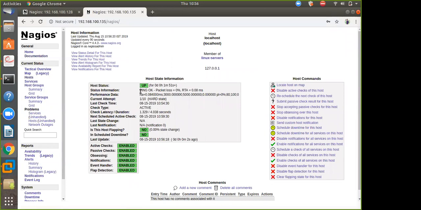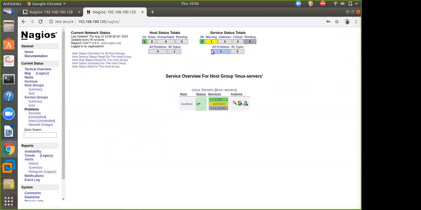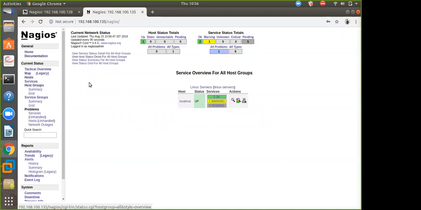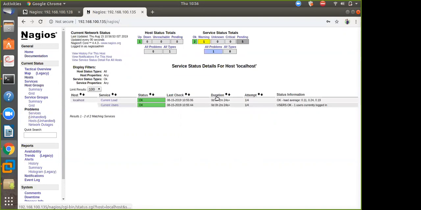Means host ping is okay, the machine is working, there's no loss of packets, and all your information about your servers you will see in this dashboard. This is one of the members of the Linux servers, and from here you can check what is the host status, what is the services status. Each and everything will be visible from this dashboard. If you check the services, then you come to know all these services. It's showing okay for current load and current users of the servers, because there's not too much load on the server.